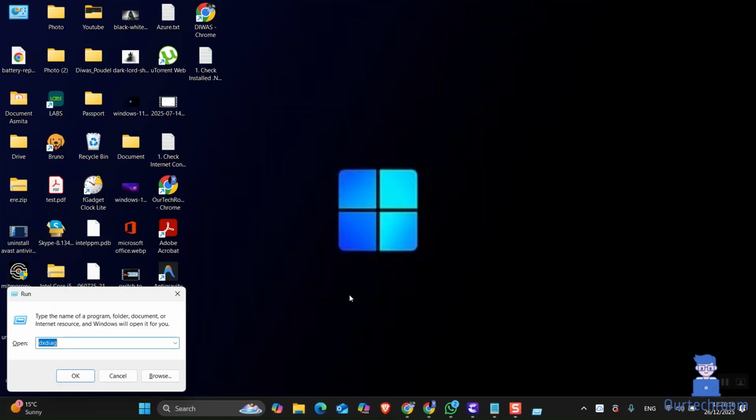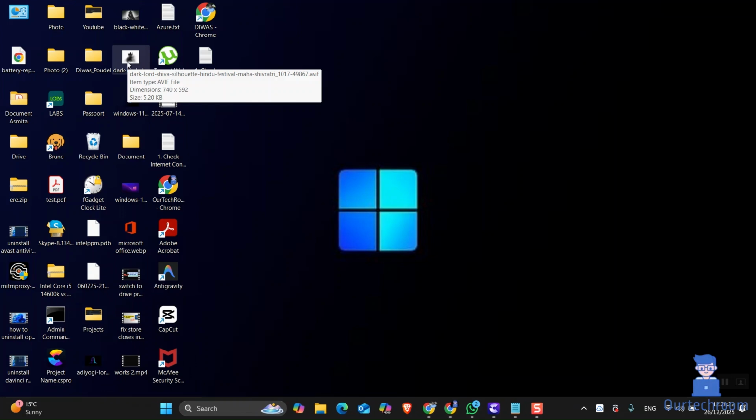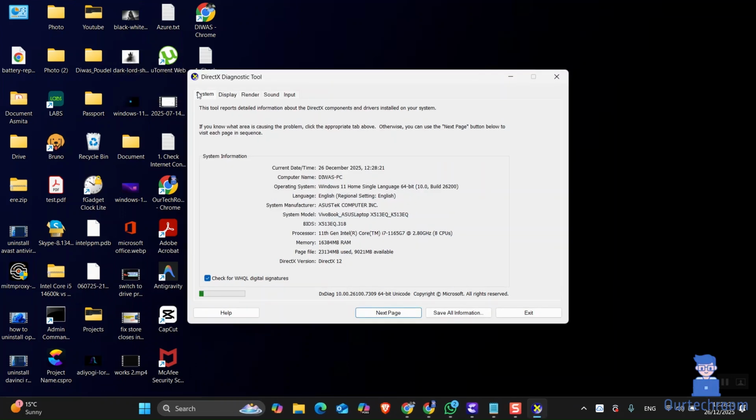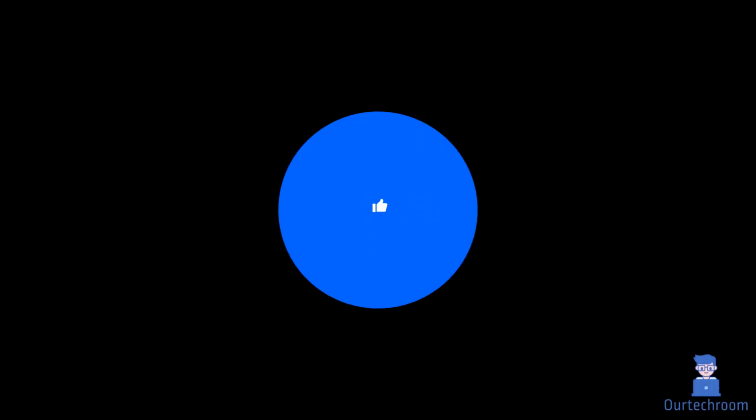You can get same information using DxDiag. Open DxDiag in Run dialog box and click on OK. Then under System, look for System Model and you will get your laptop model number. In this way we can find laptop model number in Windows PC.